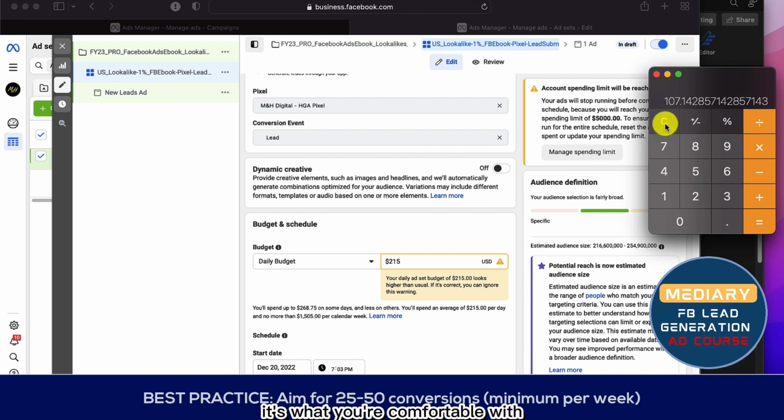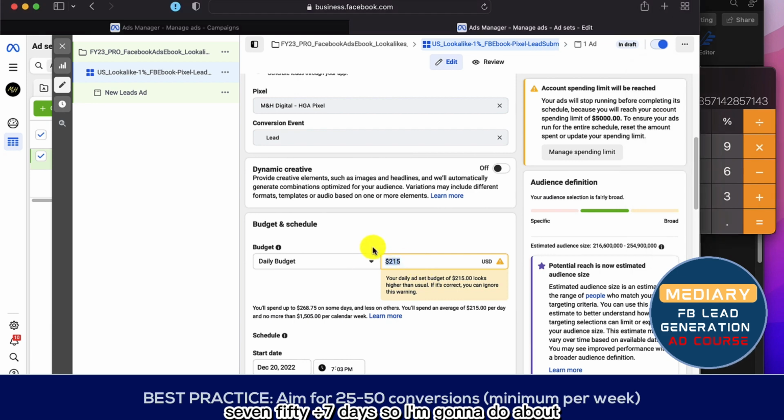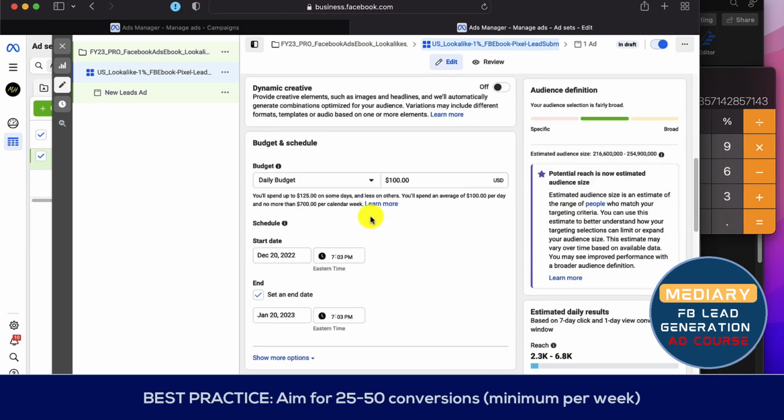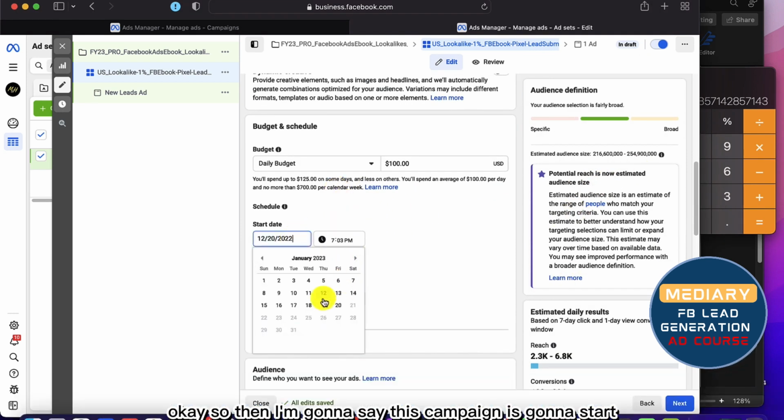So again, if you wanted a best-in-class approach to your cost per lead, I'm gonna do, let's just say, 7 days, so I'm gonna do about just $100 a day, just make it even. Daily budget. Okay, so then I'm gonna say this campaign is gonna start.